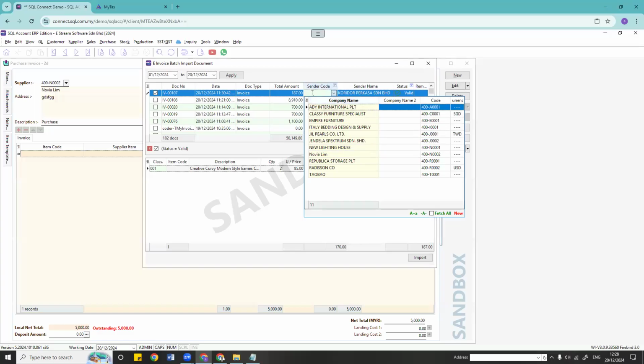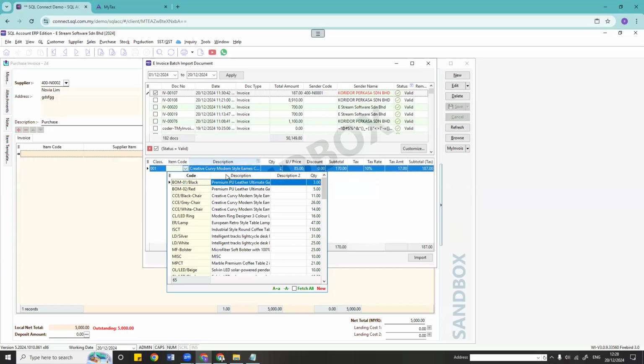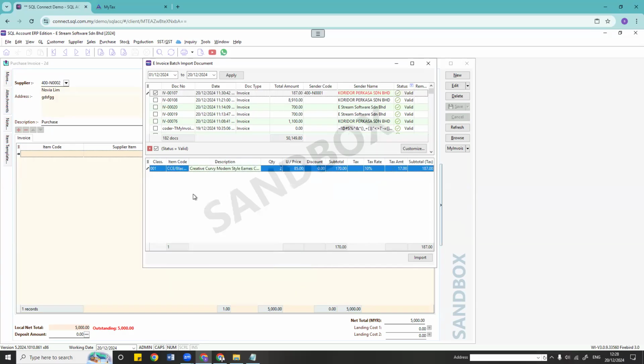If your sender name is the same as in the supplier list, the system can capture. If not, it cannot capture, because the system doesn't know. So you have to map. For example, this company may be called New Lighthouse in my list. This is mapping. Then the line items inside the invoice will all appear here. The system doesn't know which stock item you link with this invoice, so I just do mapping. Okay, done.